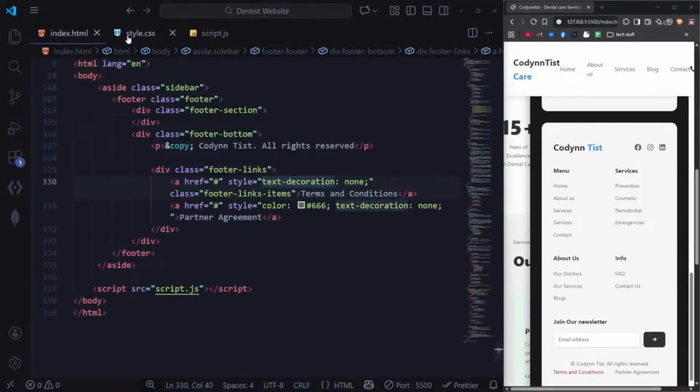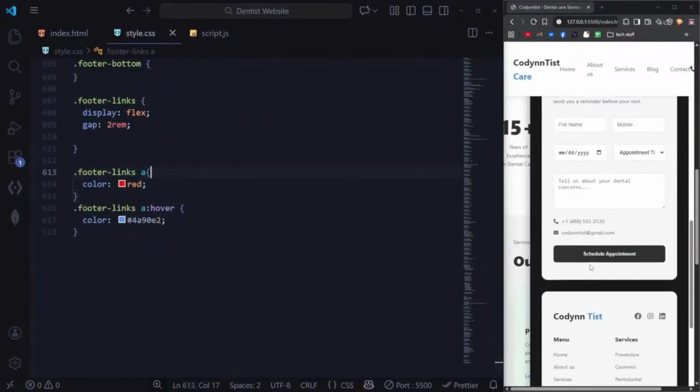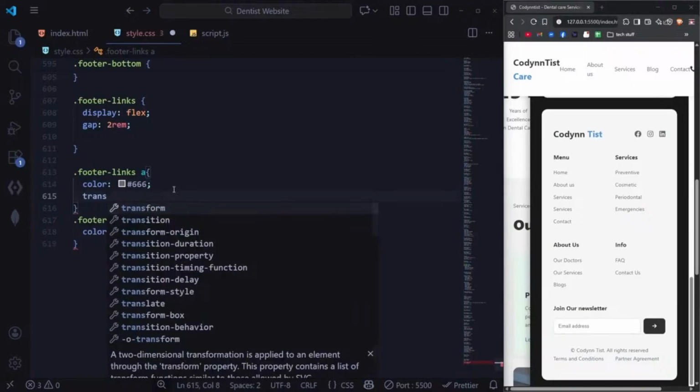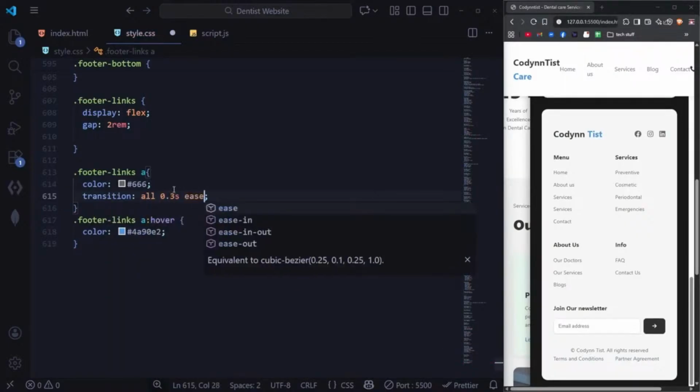Footer links A. Okay, that doesn't seem to be working. You know what? That's because I have this, right? So now I can just put the color to what it was, and now it should work. Now it's instant. I'm gonna add a transition right like that. Okay, nice.